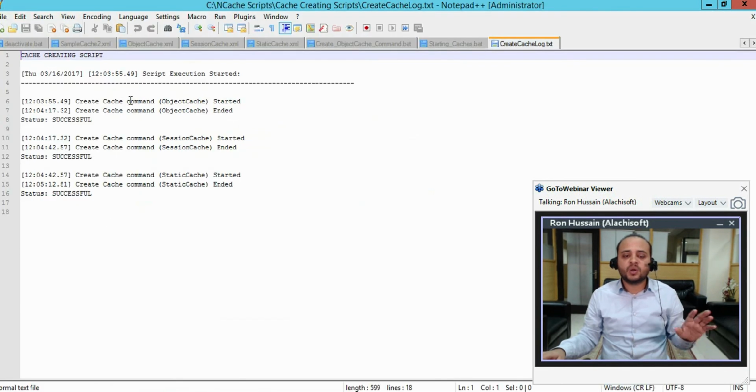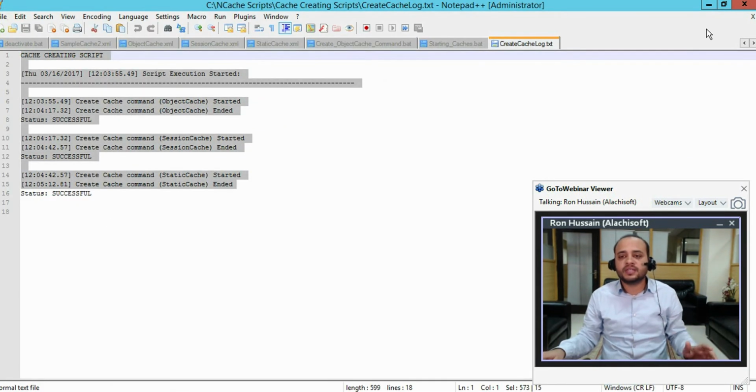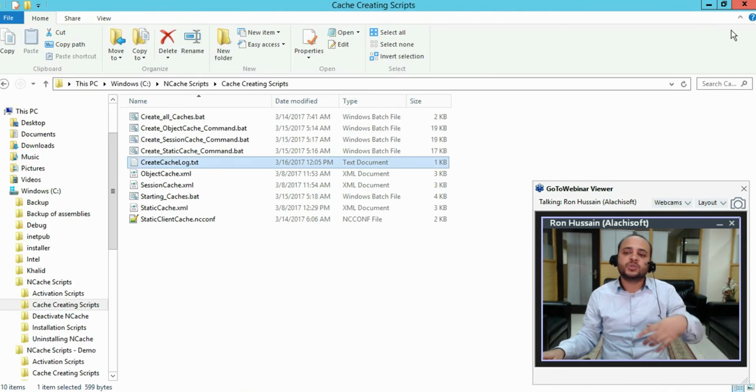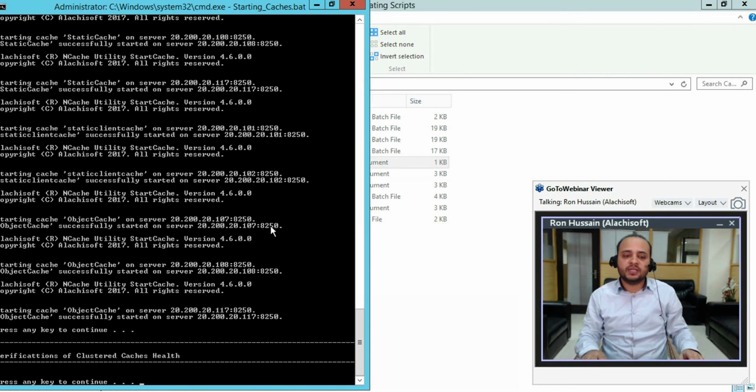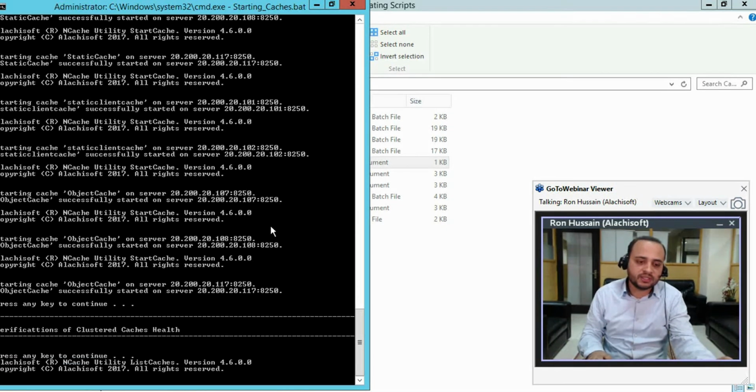So everything is being logged here, successful status, and if there is an error, it will be printed here. So you can go back and check these at a later stage. So this is done, and now verification of clustered caches.